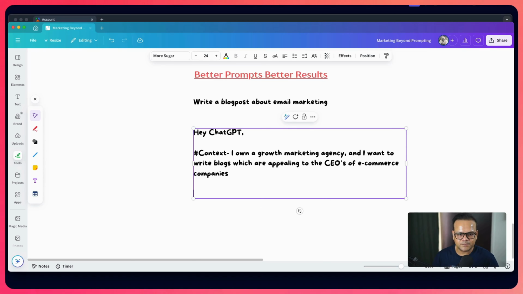After context, what we can also define is task. Task is something that you are expecting ChatGPT to do. So you are telling it what exactly you want it to do. Task: write a blog post on and AI.